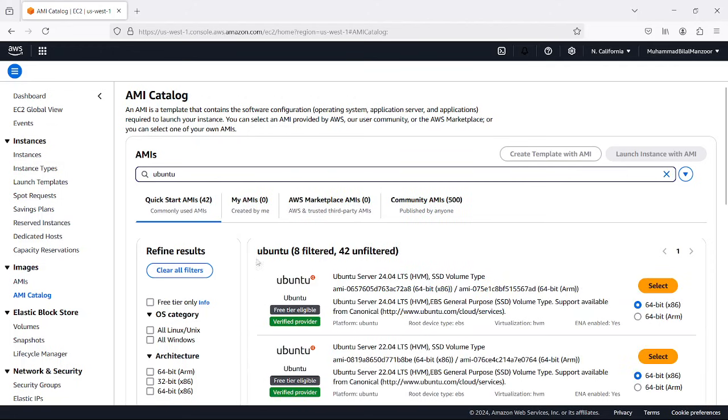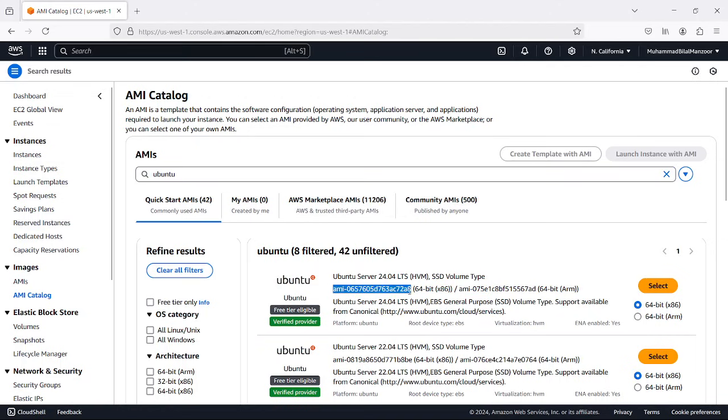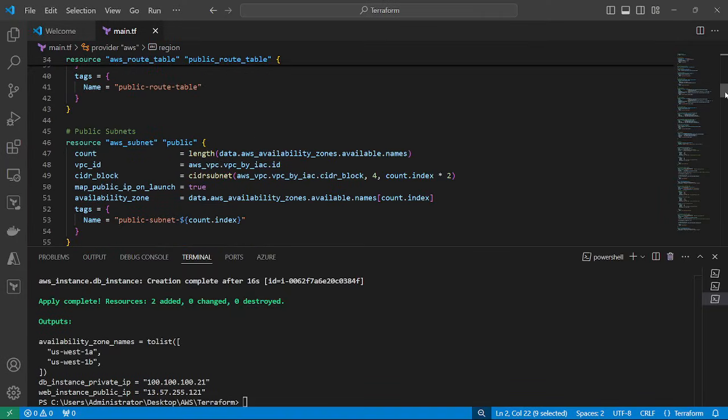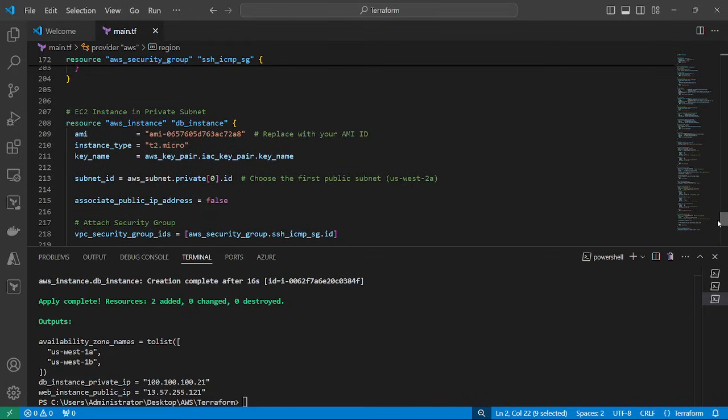Now I ran Ubuntu again. You can see this is a different ID. So I use this ID now, with the proper region here, and now it's working fine. So this is the ID. Now the EC2 instance is created.